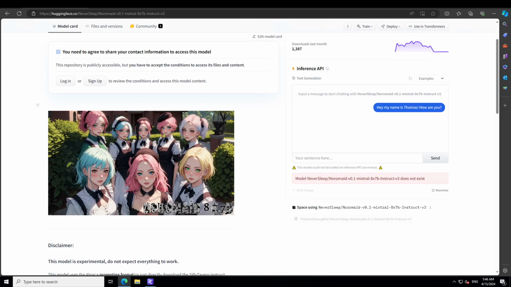Now, this model is experimental, so don't be surprised if it starts giving you weird responses. Most of the things work, but sometimes it just hallucinates or repeats. But other than that, the responses, the role play is simply out of this world.